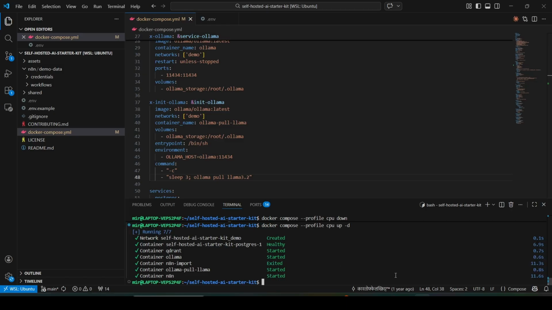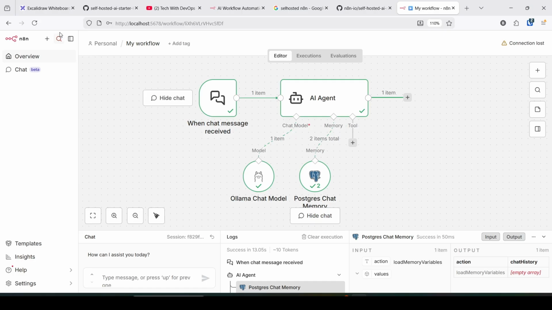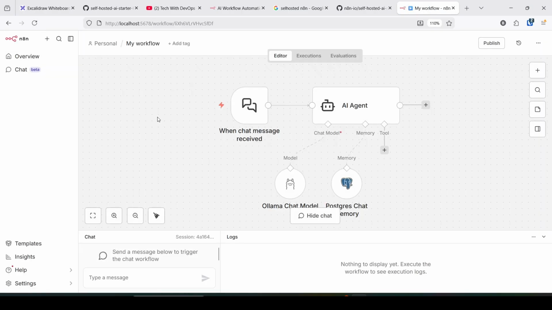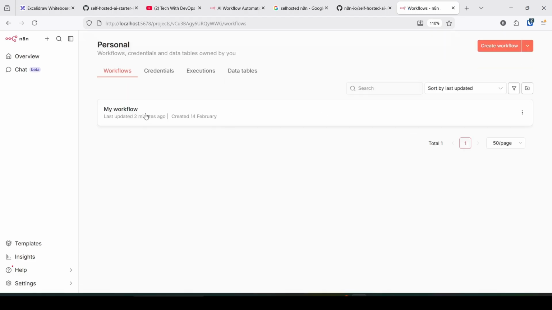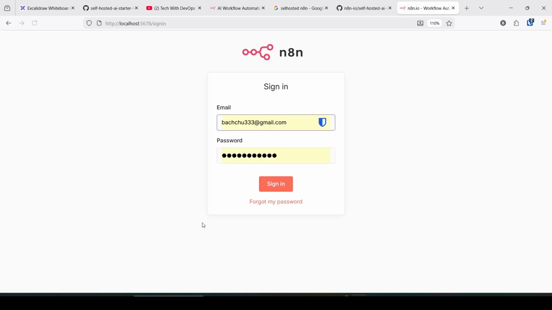That means your container is running. Go to the n8n section here, refresh this. Wait a little bit, refresh. You can see your n8n workflow is here. Again, you can access the n8n workflow, and you can close it, sign out.